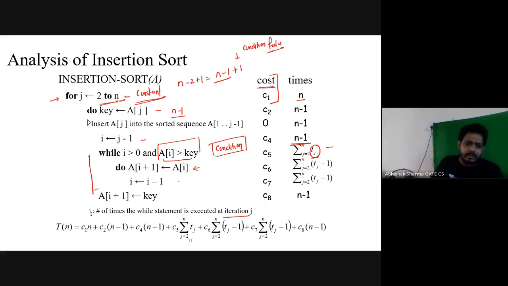The total cost becomes c1 n minus 1 plus c3, though c3 is 0, means the statement is considered as 0, and the c4 is n minus 1, then tj comes into the picture, tj minus 1, and j is equal to 2 to n, and finally it's c times n minus 1.